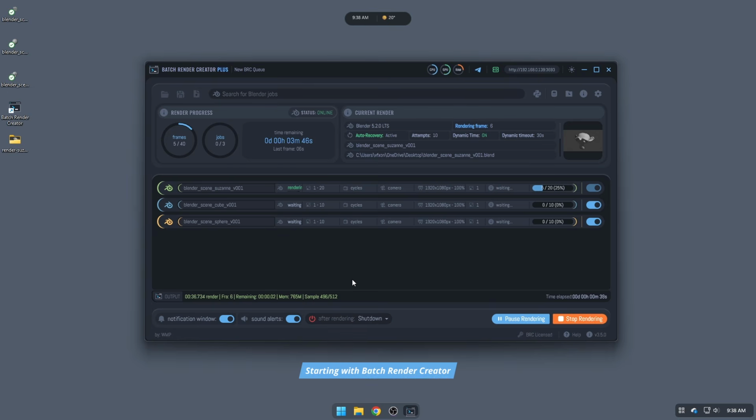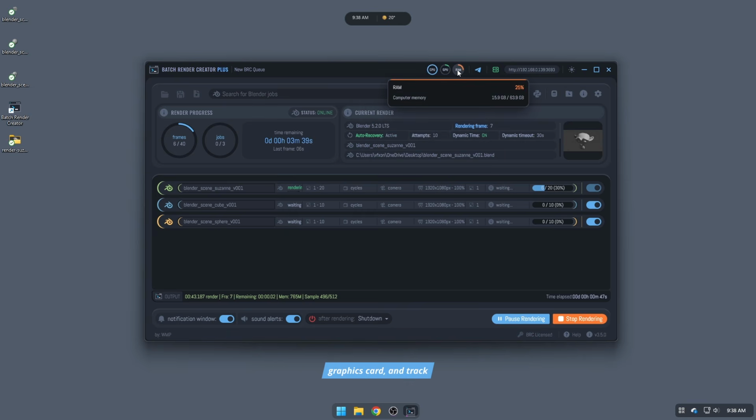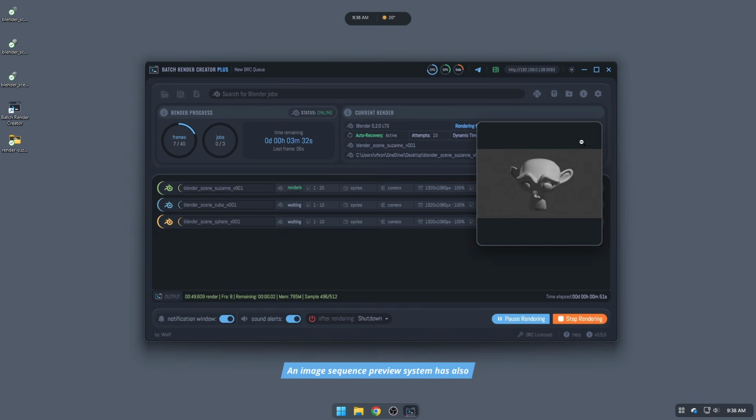Starting with Batch Render Creator version 3.5, you can also monitor CPU and GPU usage, view detailed information about your graphics card, and track your computer's RAM usage. An image sequence preview system has also been added, allowing you to see how the rendering process is progressing.